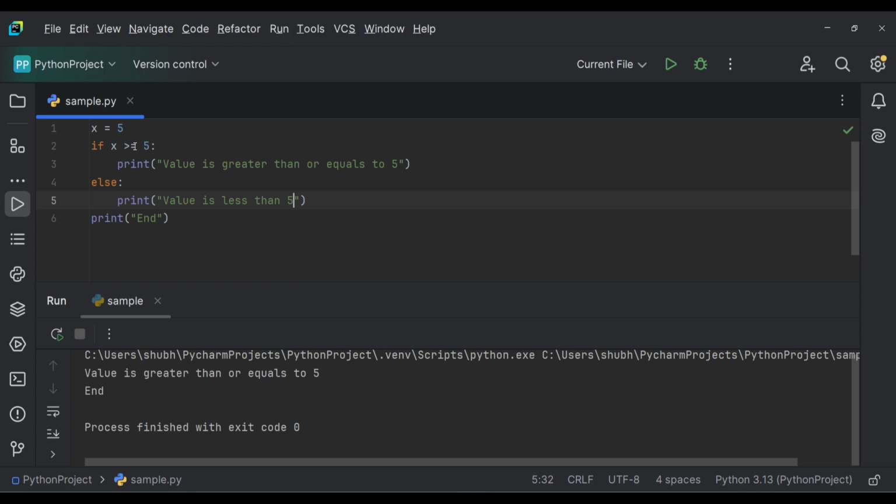First it will check 5 is greater than 5. No, 5 is not greater than 5. Then it will check 5 is equals to 5. Yes, 5 is equals to 5. Therefore, this if condition becomes true. Hence, it will print value is greater than or equals to 5. And then else will be skipped and then it will print end.